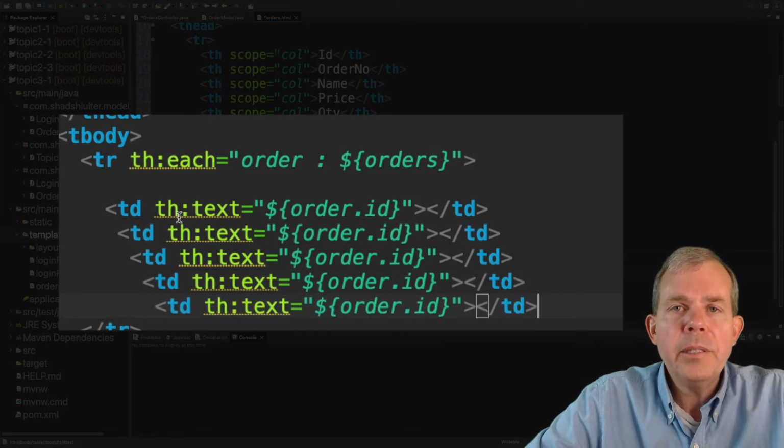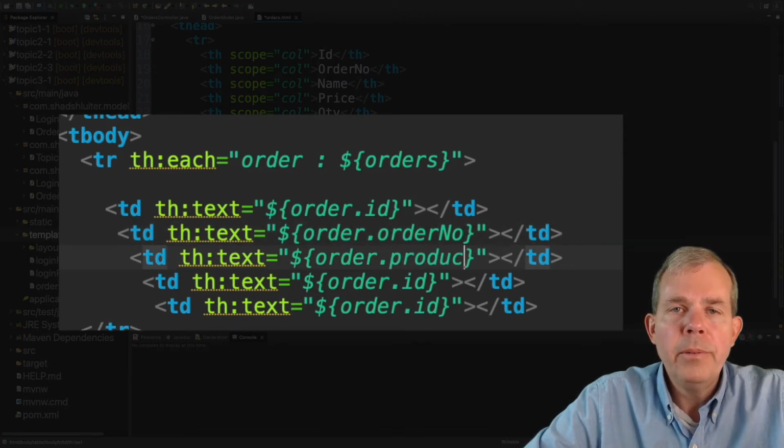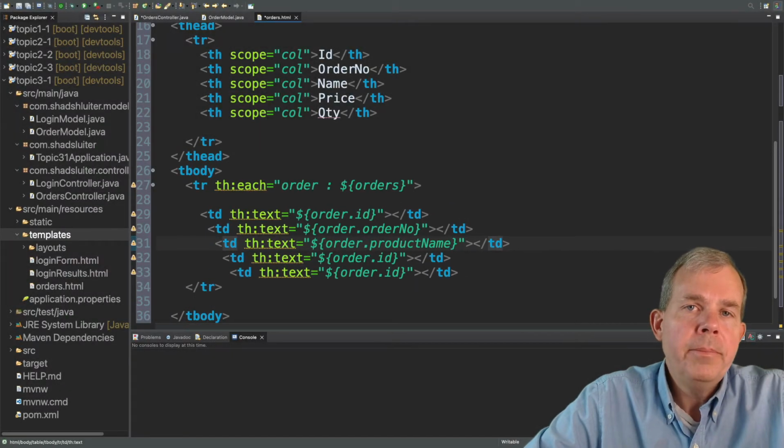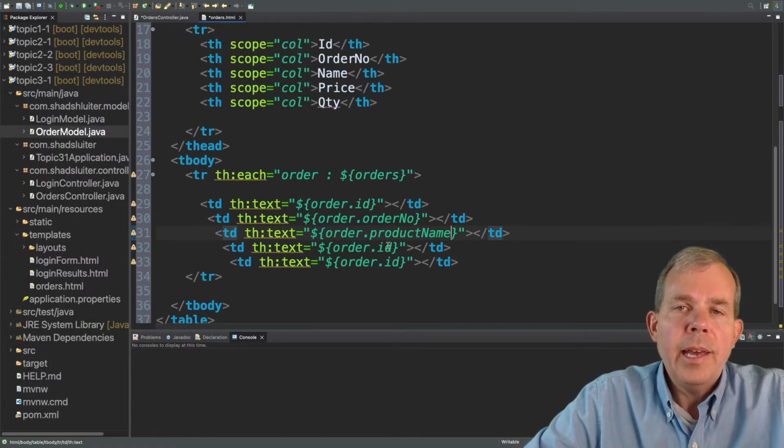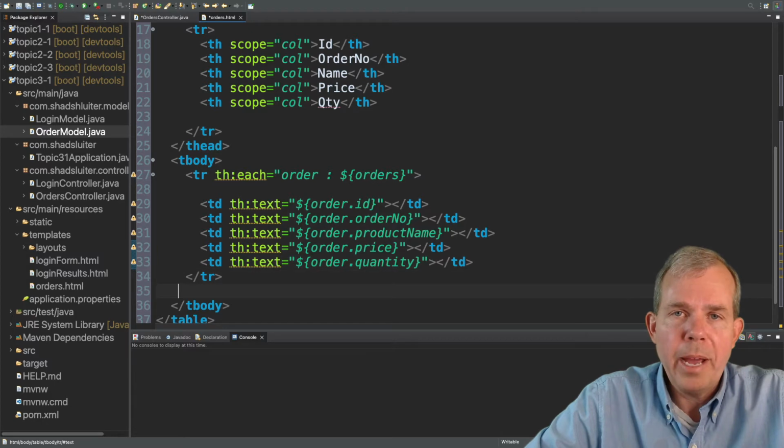So let's copy and paste this now that we have an example to follow, and let's put in the other properties that are in our order model. So we have order number, we have product name, price, and the quantity. So all of these are just taken directly out of the order model. This will dynamically create a table, and it should show in a nice striped format.